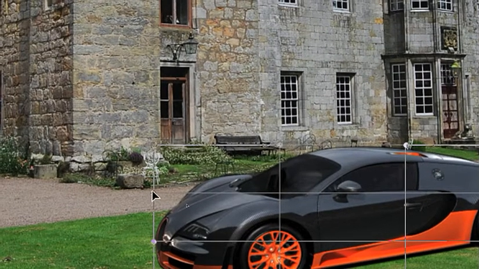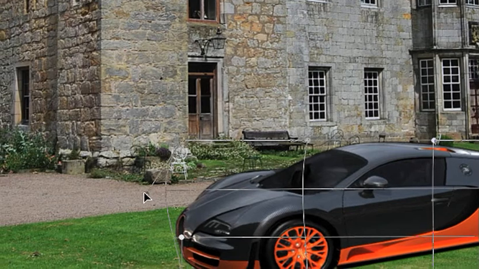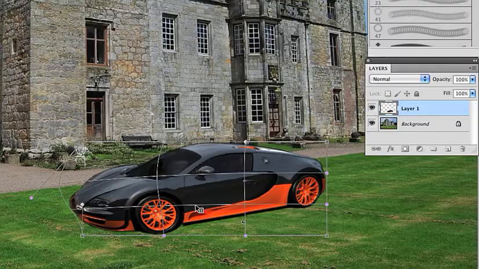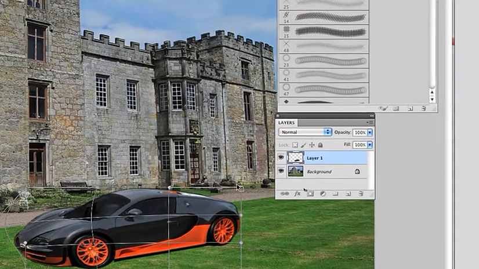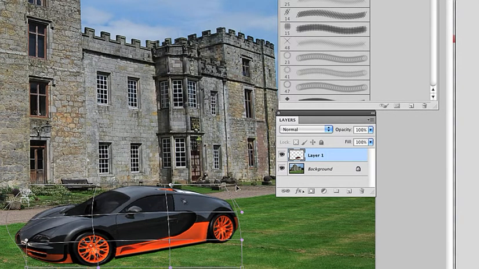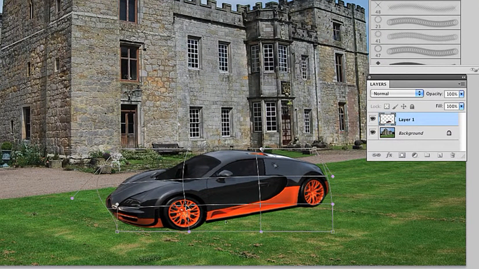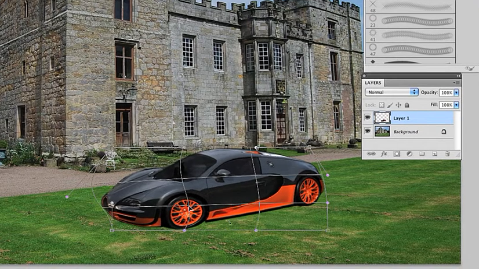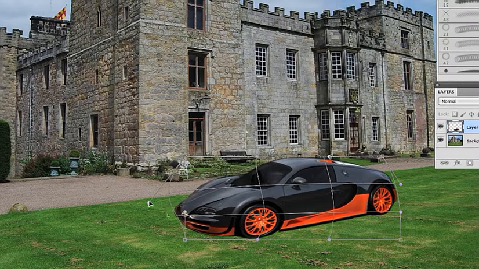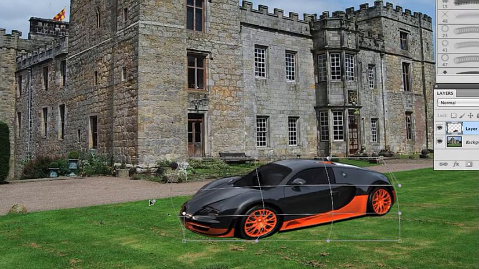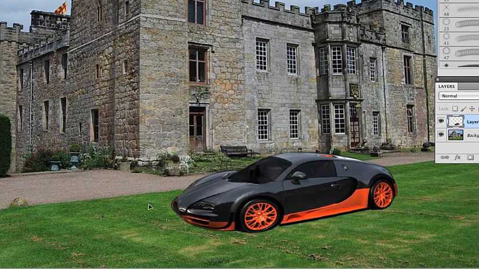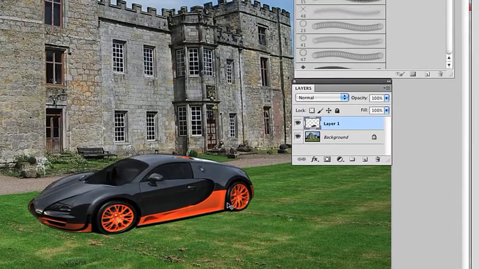You can click on the vertices of the grid to make it look a little more proportional to the angle that you have the car at. It's almost like a liquefy kind of thing, but you can truly mess up the car. Hit return to be done warping.